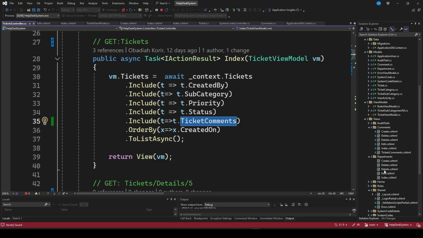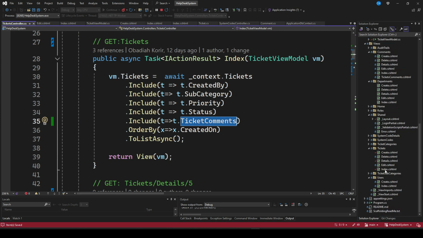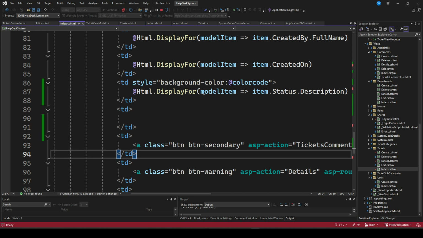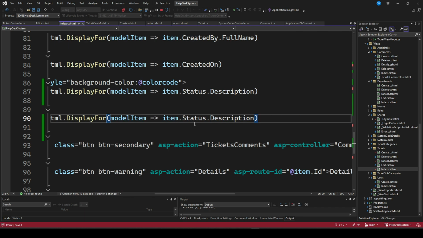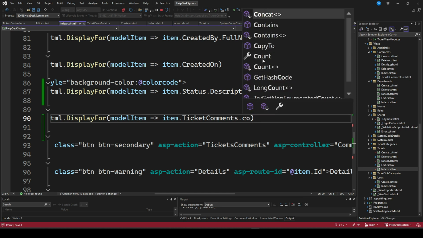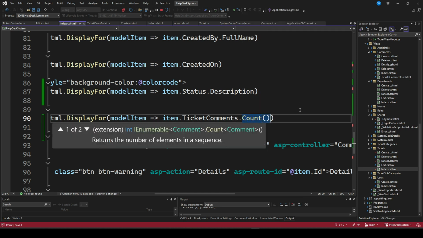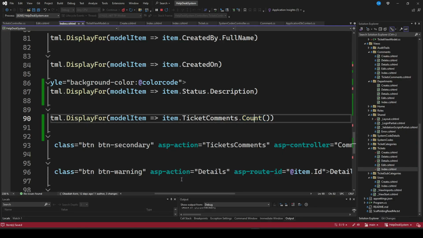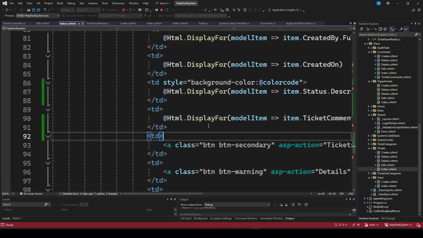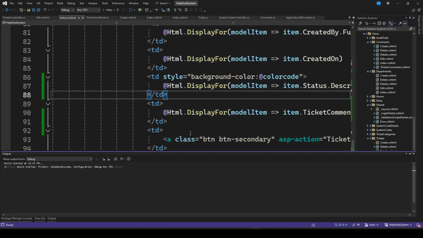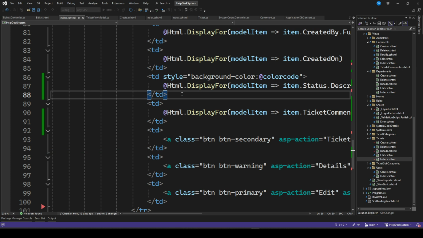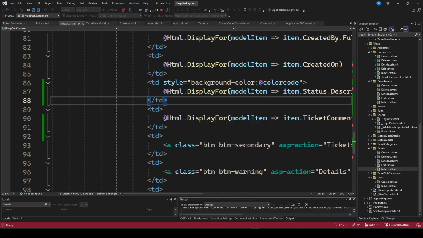So let's go back to our tickets. So within our tickets now, we can get the values, that is the number of comments. So here we'll now do dot TicketComments, then we can say here dot Count. So this will give us the number of comments based on that particular ticket. So let's just launch our app and see if that works. We should be able to get the number of comments per ticket.